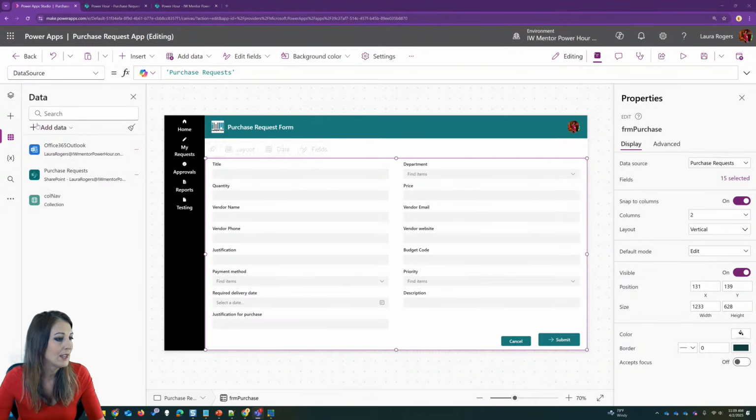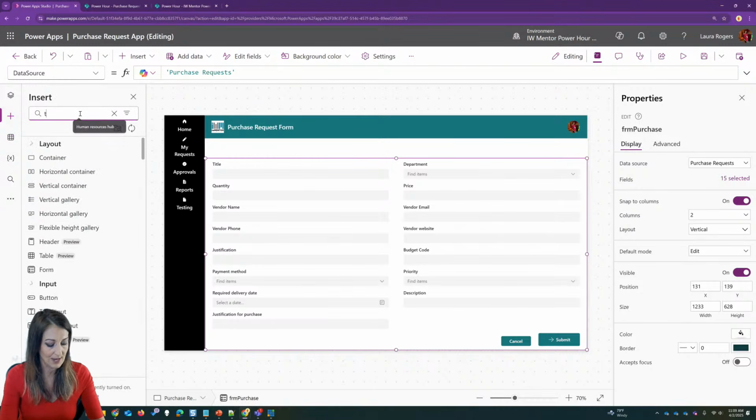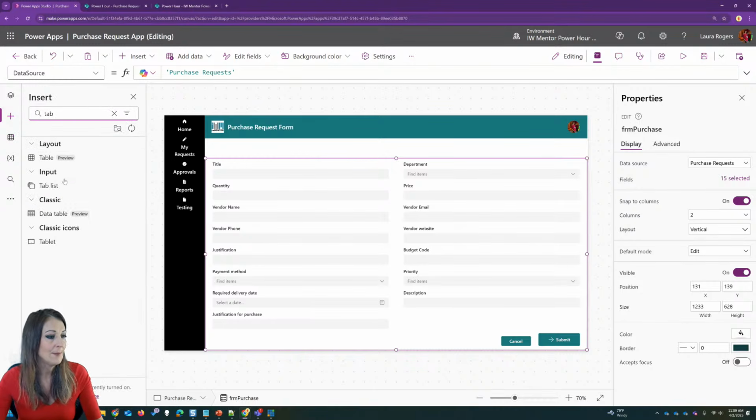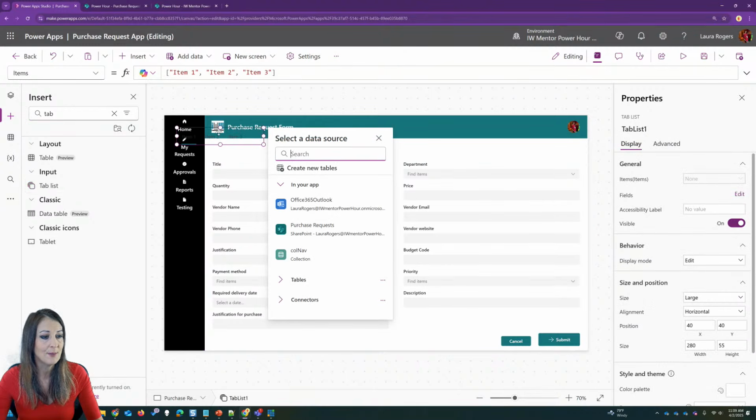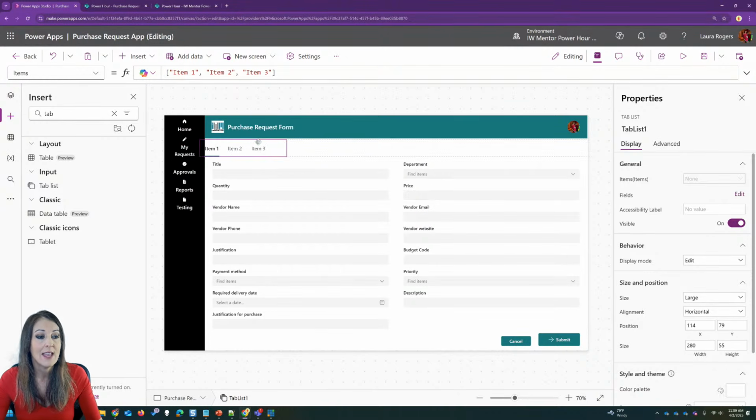So I'm going to go ahead and go to plus and do tabs. See, it's called a tab list. That's what the control is called. So I choose tab list. And then what you can do with a tab list is you can select a data source. So if you want to have a collection or a SharePoint list or something that lists the different names of the tabs, you could do that.